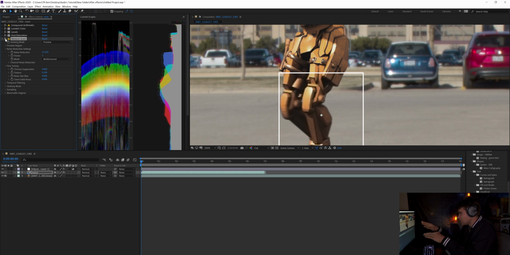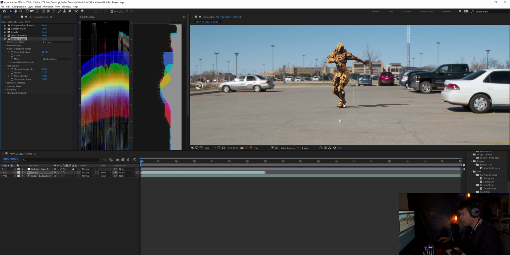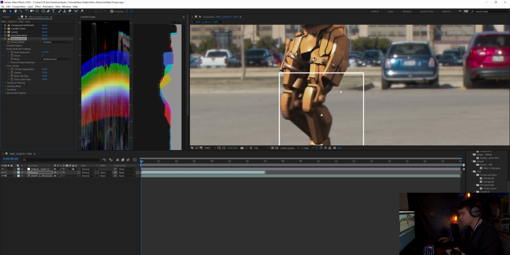You can see how everything's out of focus. It's not really looking sharp. So that's really what we're just trying to do here. Texture, we don't really want to change that. And then there's temporal filtering, unsharpening mask, sampling, blend with original. So maybe it's a little too much. We can slide that around. We'll leave it like that though, because that really just softened it up and made it look like it should.